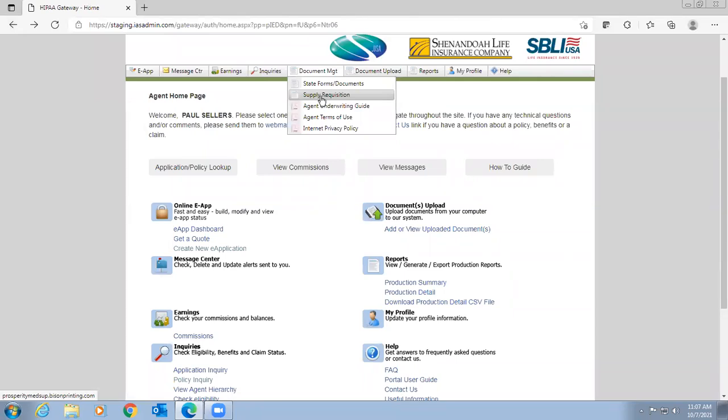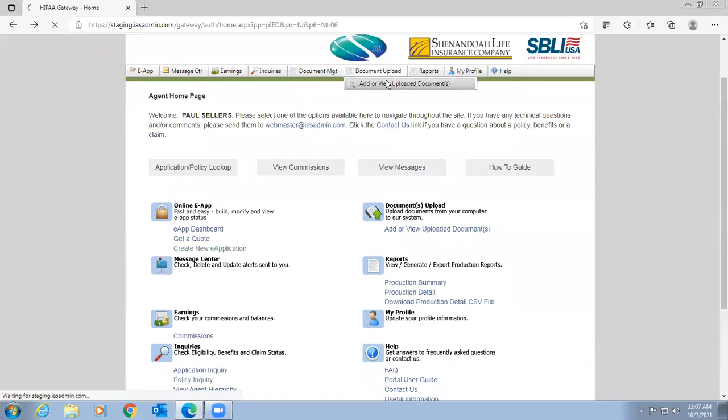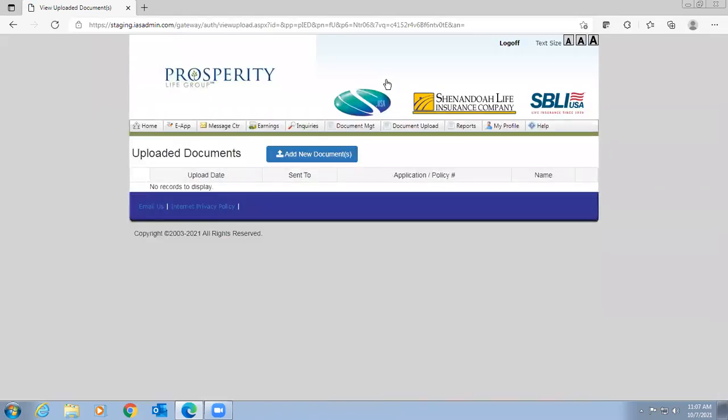And so if you haven't yet created a login for that, you'll need to create a separate login for Bison. But you can upload documents also here, really simple to do. So if you need to upload any documents, you can just click on add new documents.